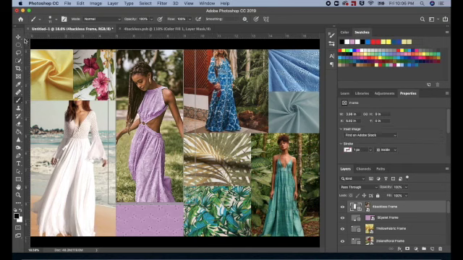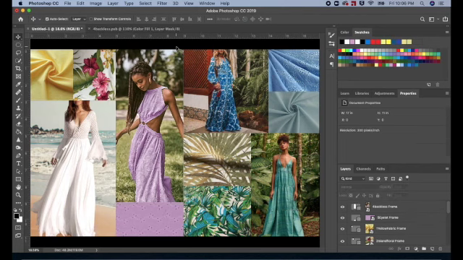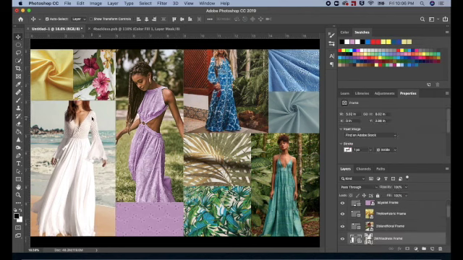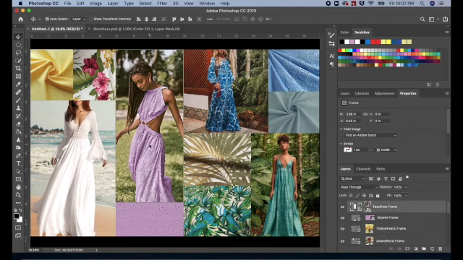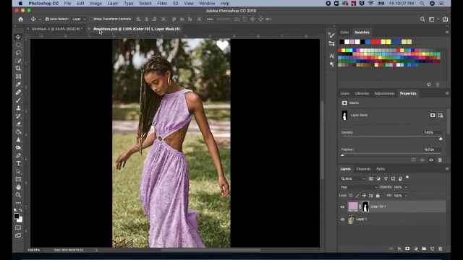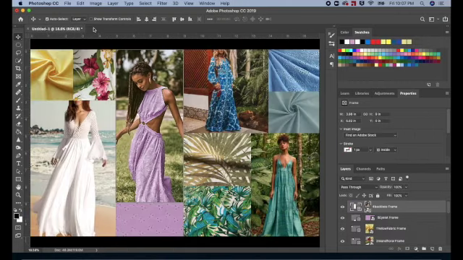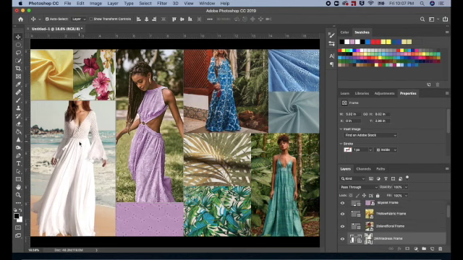Press V as in Victor on the keyboard for the Move tool and double-click to deselect the backless dress. Close the backless dress document. Click on the white dress to select it. Press I for the eyedropper tool. Then click on the yellow fabric to sample its color. The foreground color then changes to yellow.